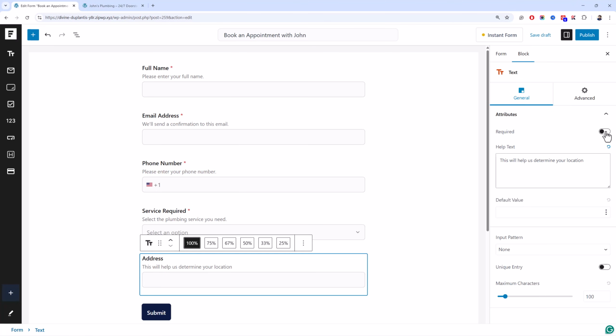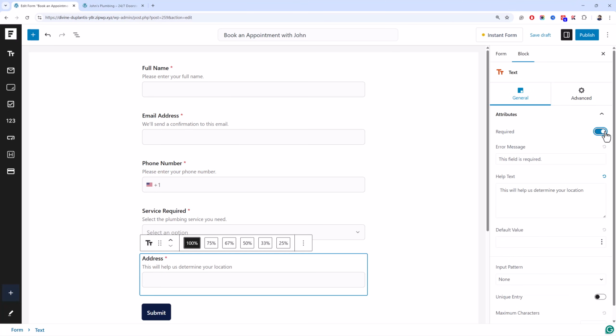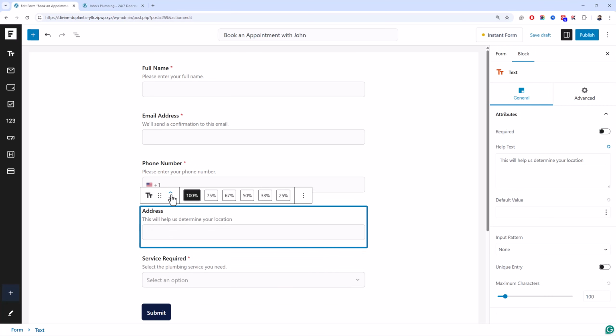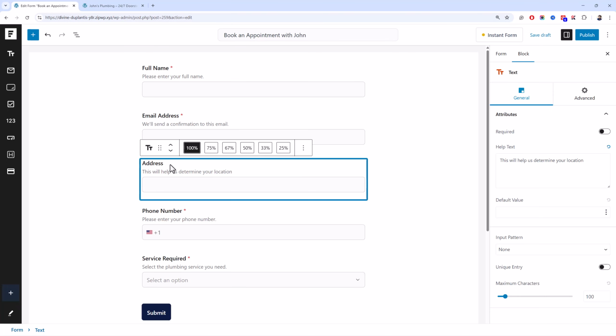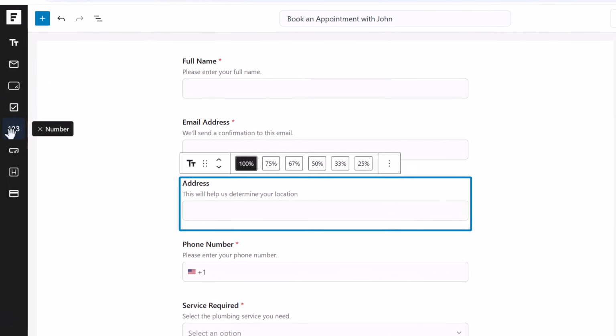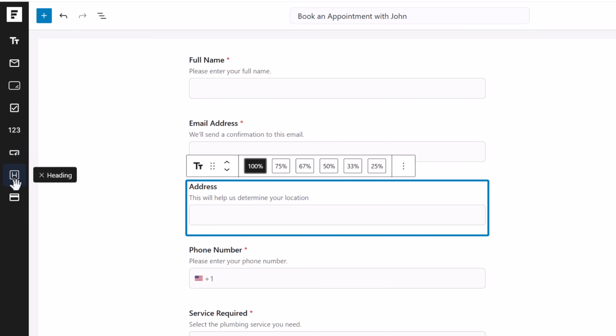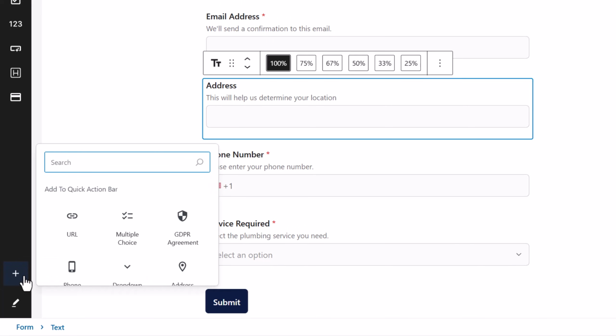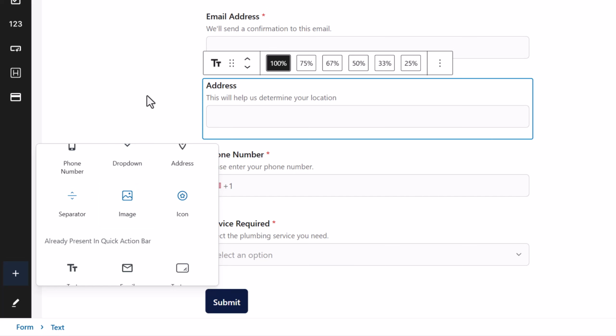You can turn on or off if this field is required. Then you can place this field anywhere you like on your form. Now there are a couple of other field types available over here that you can add as per your requirement. You can also click on this plus icon to add blocks from your WordPress blocks or widgets library.